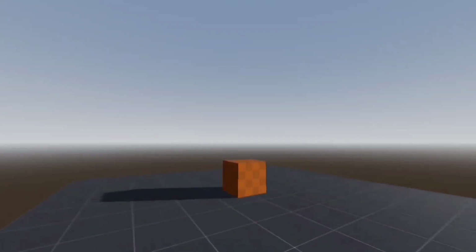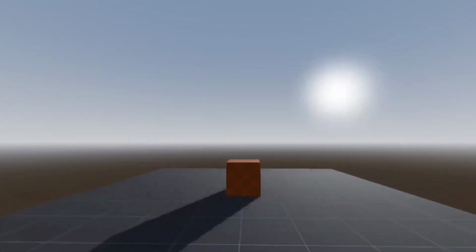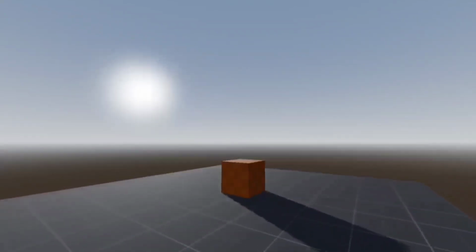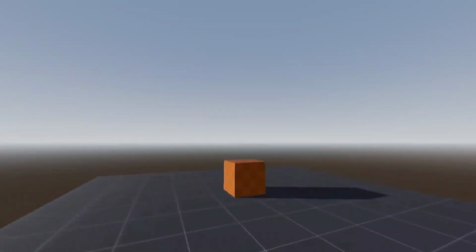Hey everyone, welcome back. Today we're building our first 3D scene in Godot, completely on mobile. Let's start.